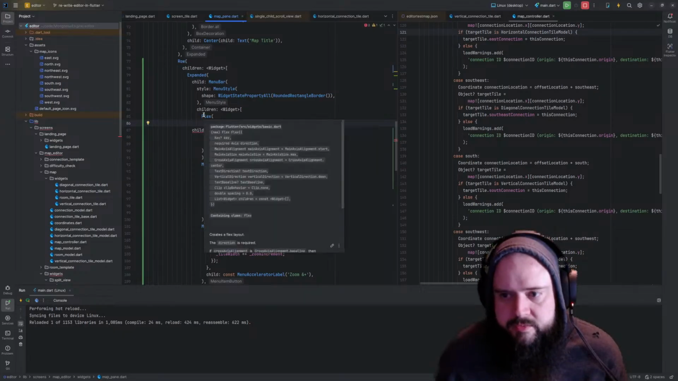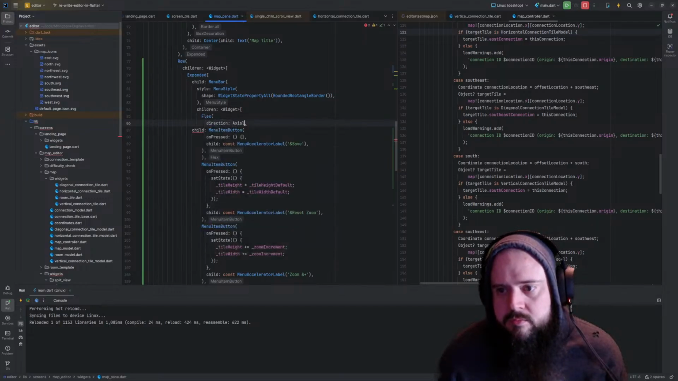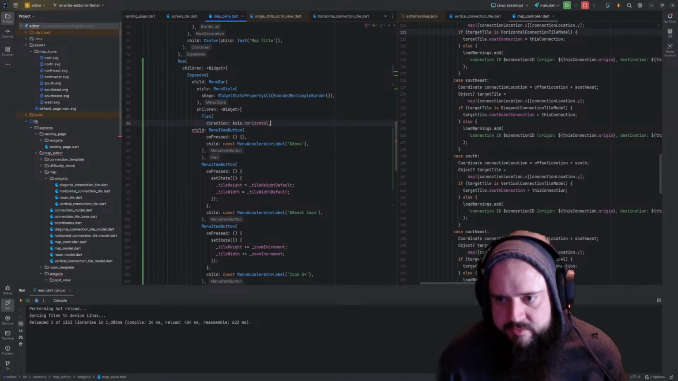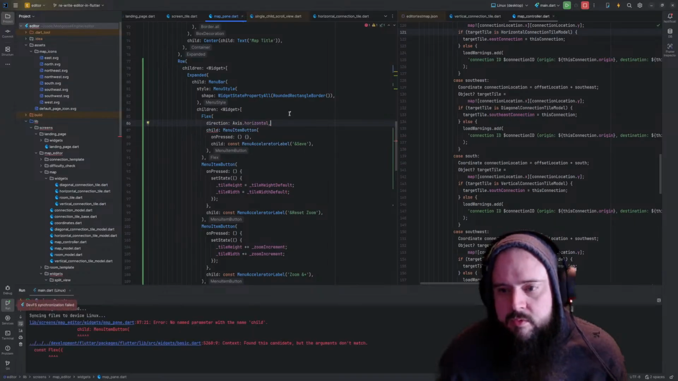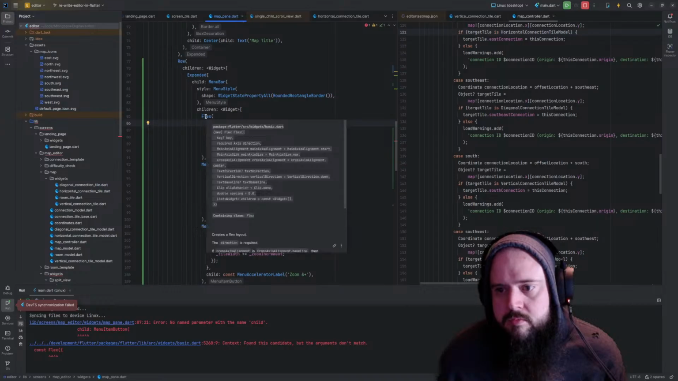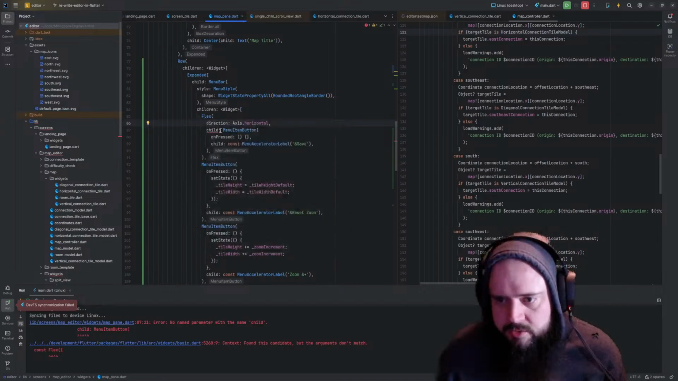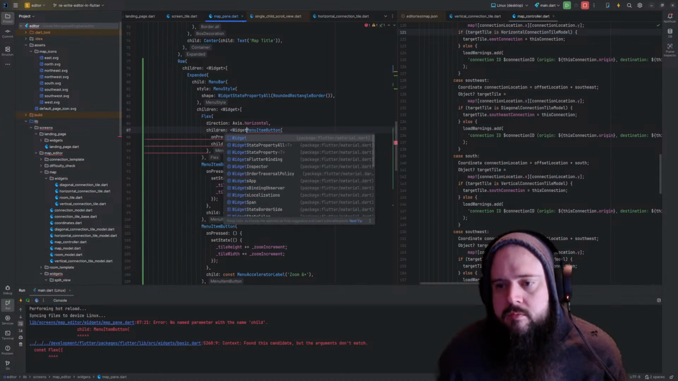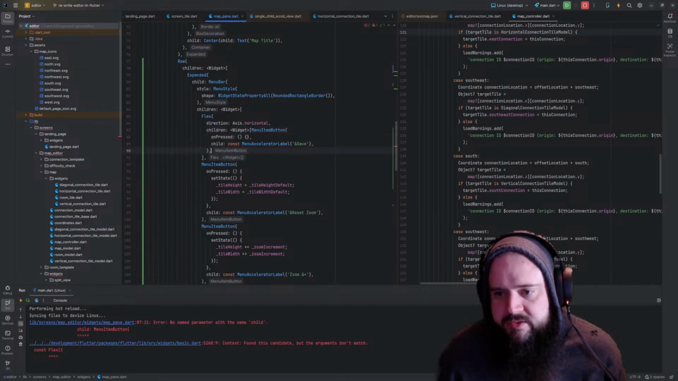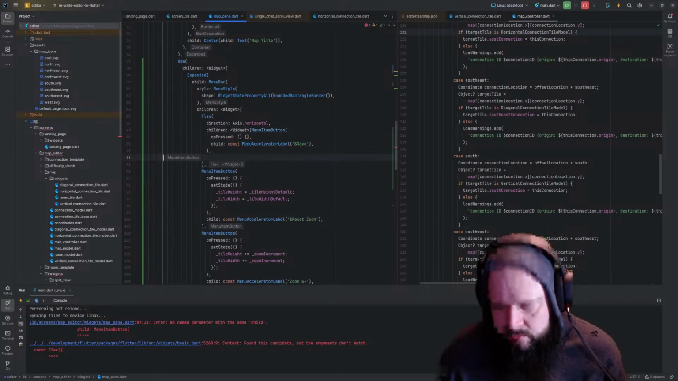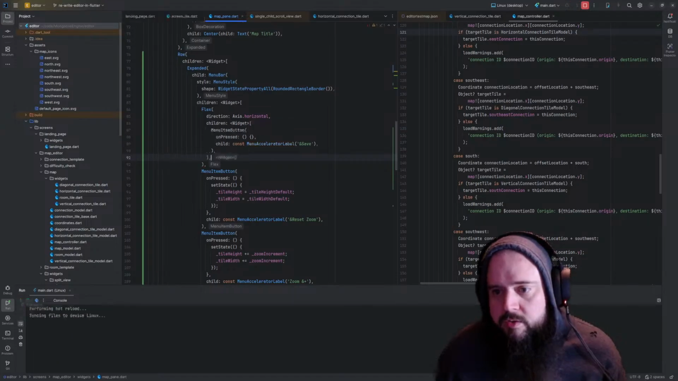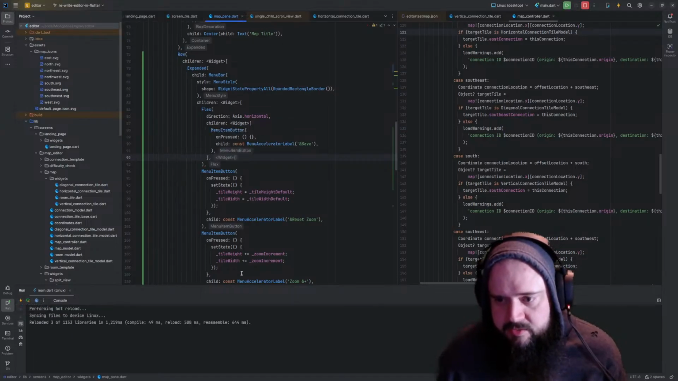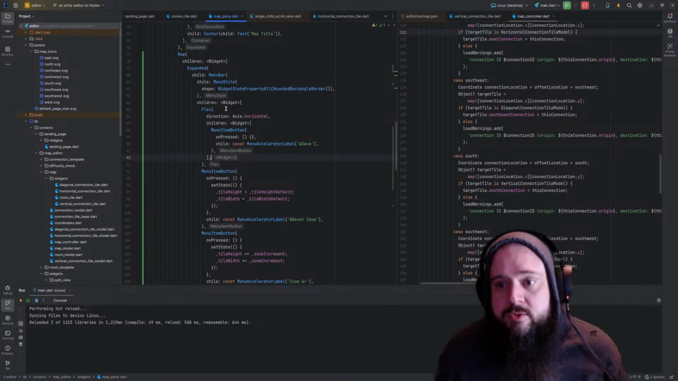What do you want? Horizontal. Oh, children. I'm pretty sure this is going to tell me, no, you're wrong in values of parent data widget. Oh, it won't? Okay. Interesting.